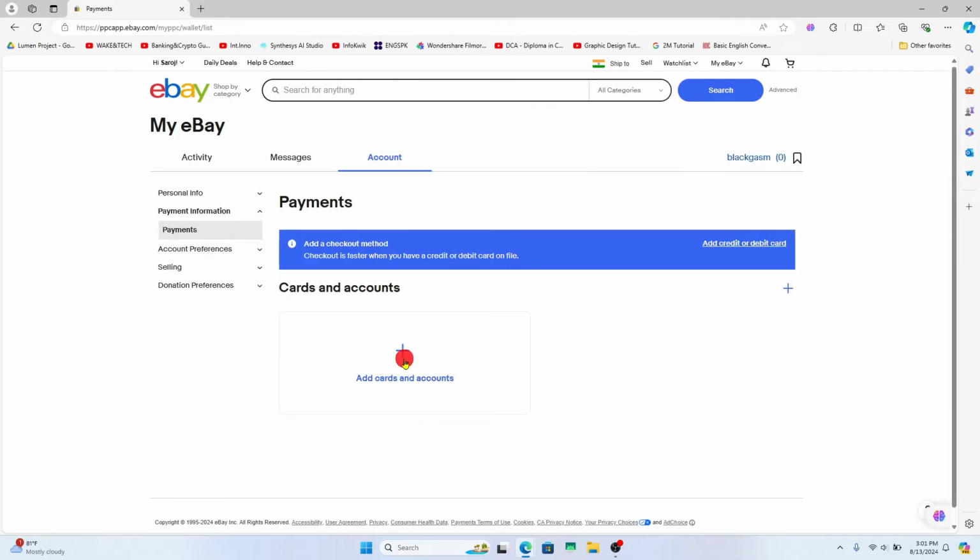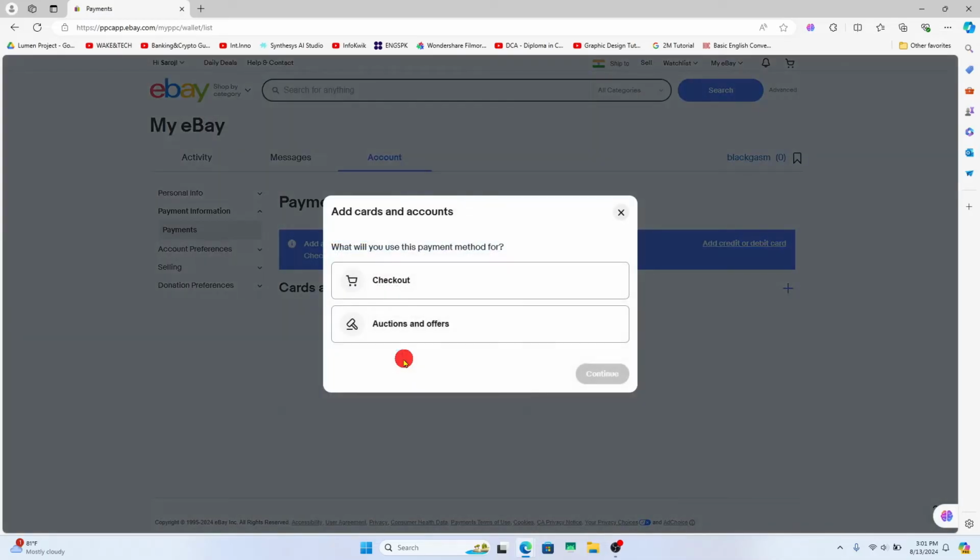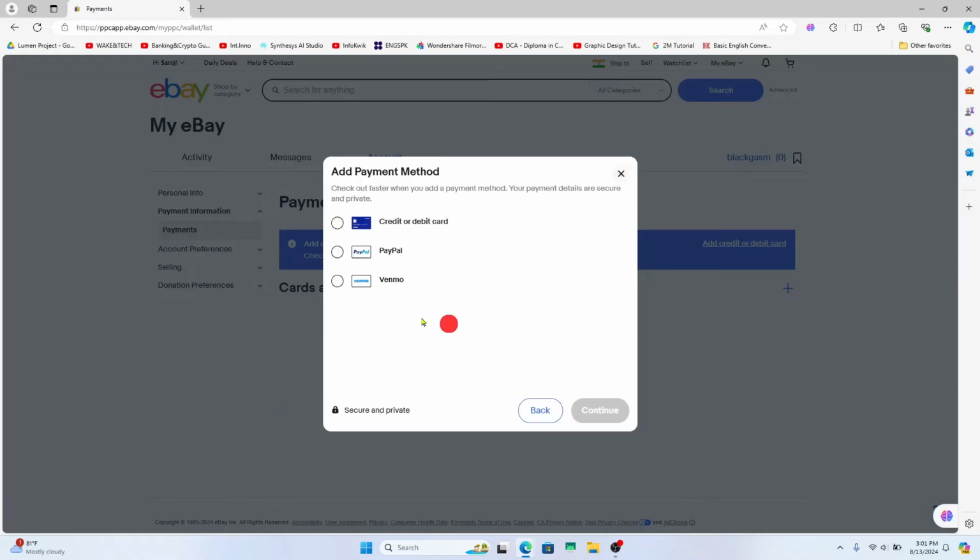Now you will see the Add Cards and Accounts option. Go ahead and click on it, and then choose the Checkout or Auctions and Offers section. Now you will see the options to choose between Credit or Debit Card, PayPal and Venmo. Choose the PayPal option and click on Continue.